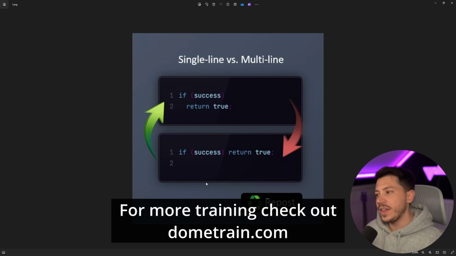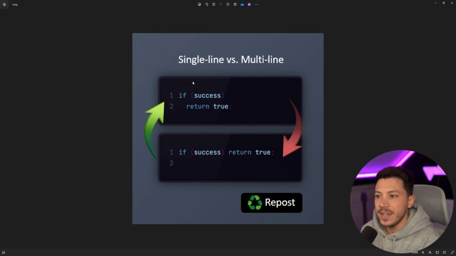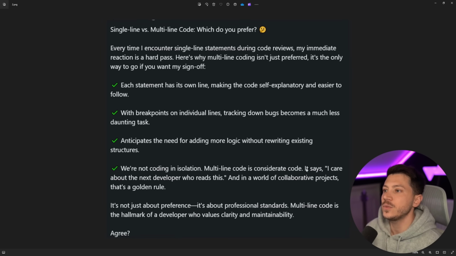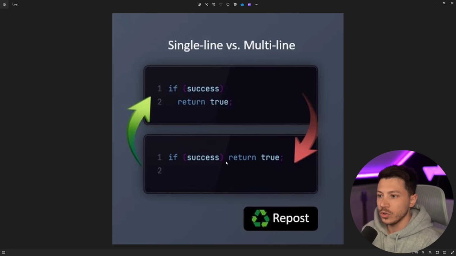Okay, so let's start by the thing that was supposed to be the code cop video first. So you have the single line versus multi-line if statement. Even if you have a single check, should you do this or should you do this? So nothing about curly brackets yet, just should you use this or this? And the text accompanying the advice was single versus multi-line. Every time I encounter single line statements in my code reviews, my immediate reaction is a hard pass. That's why multi-line coding isn't just preferred, it's the only way to go if you want my sign-off. Basically, don't do this. Do this, have it as a multi-line.